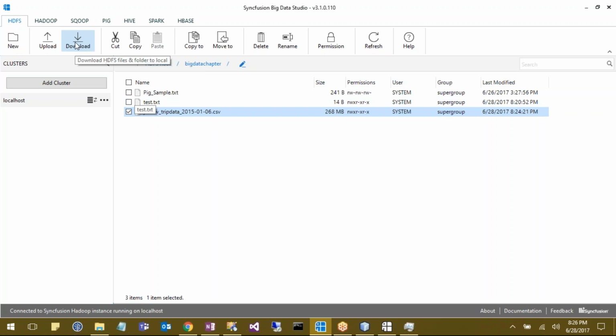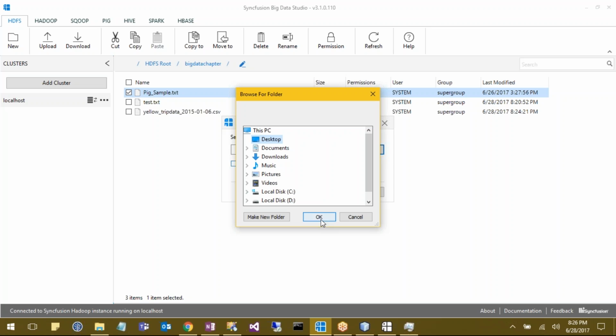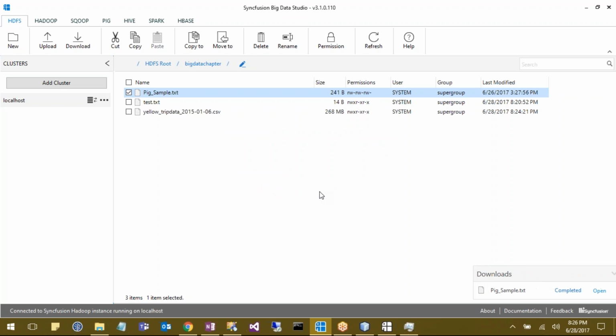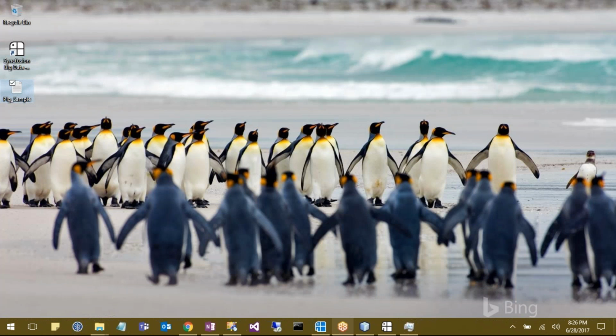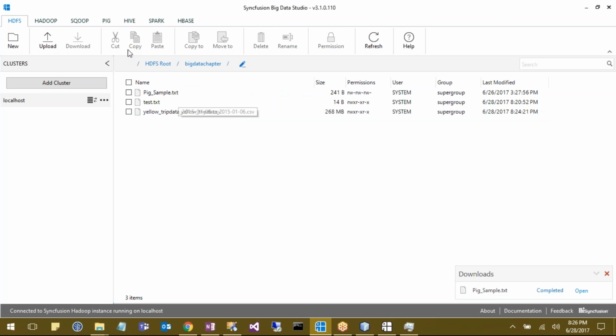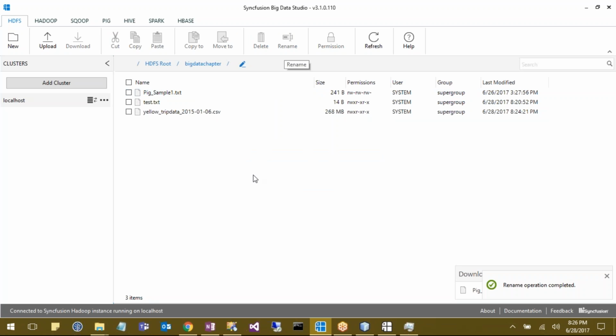So similarly, you can download. Let me do this download. I'm selecting my desktop itself as the download place. So the download has been completed, and in my desktop, the example is downloaded. So all kinds of Windows operations you can do: cut, copy, paste, move, rename. All kinds of things.